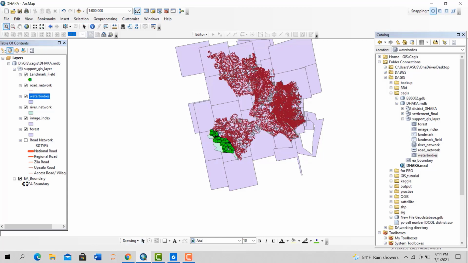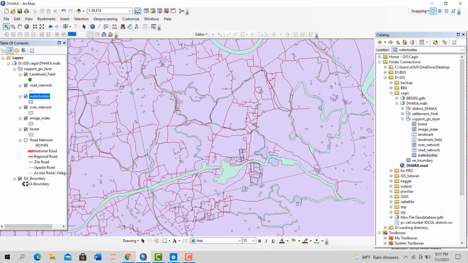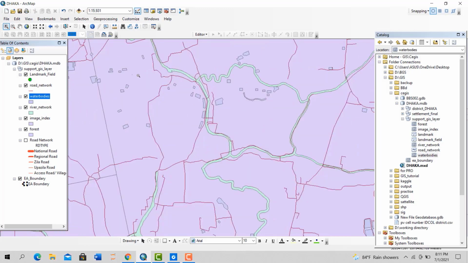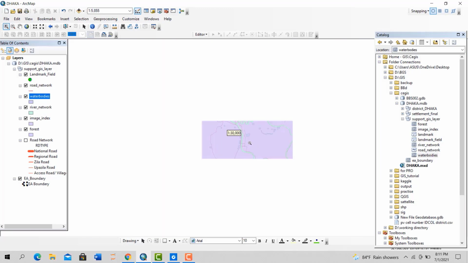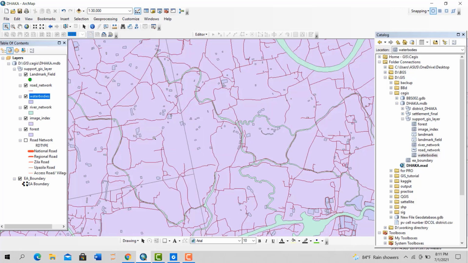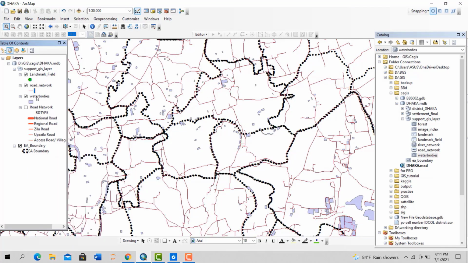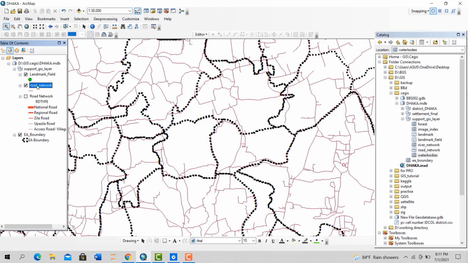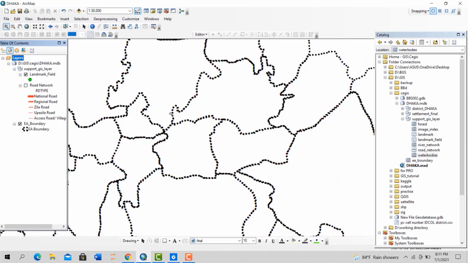Now if I just zoom, you can see how complex it gets. We are not going to use that. We are just going to delete all of them. River, image index, road.